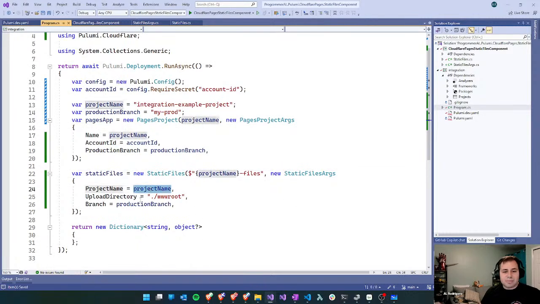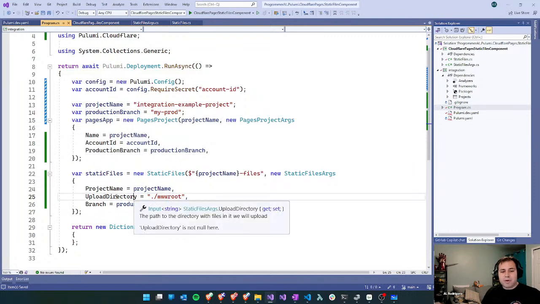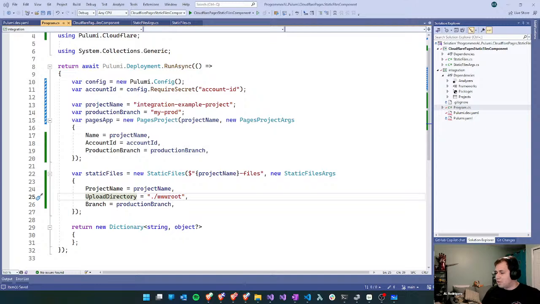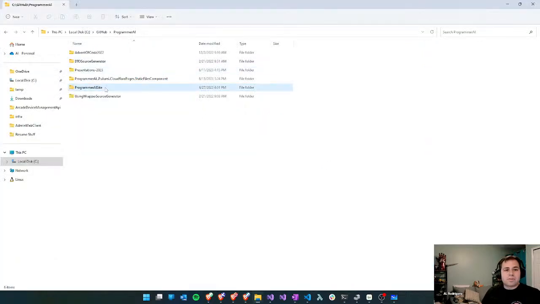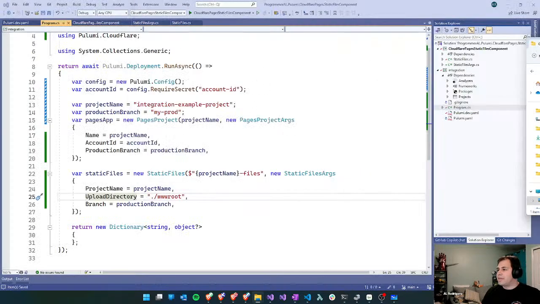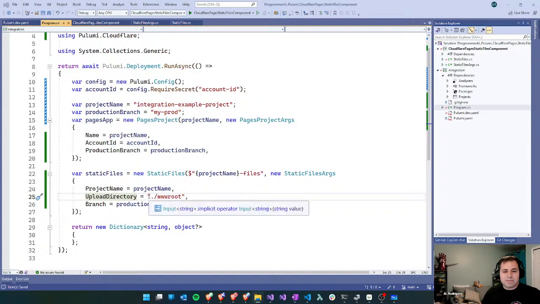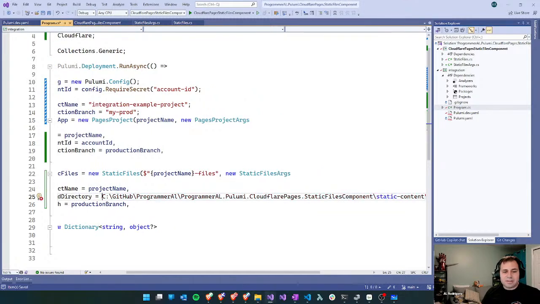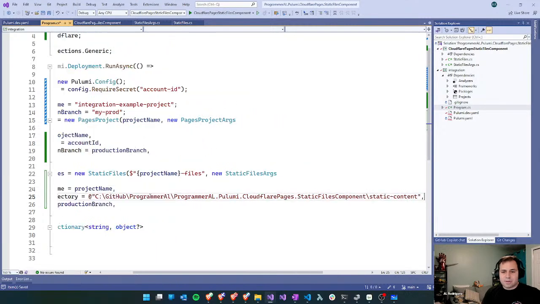So we got our project name set. We have our production branch because that's what we want to load up to. If we wanted to load to some completely different branch, we could do that. We could set that here. And upload directory. This one I am going to hard code. So if you watched last week, you probably saw me create a new folder that had just static content. So we're just going to load this right here. So let me put the full path to that here. All right, cool. So that should be good.